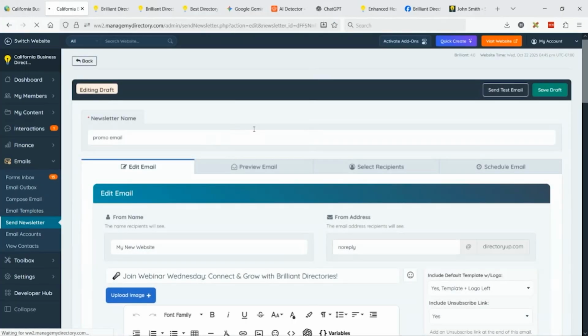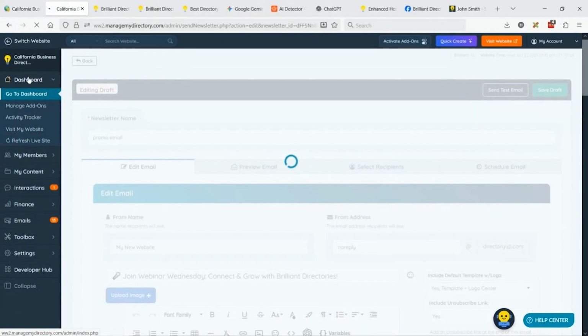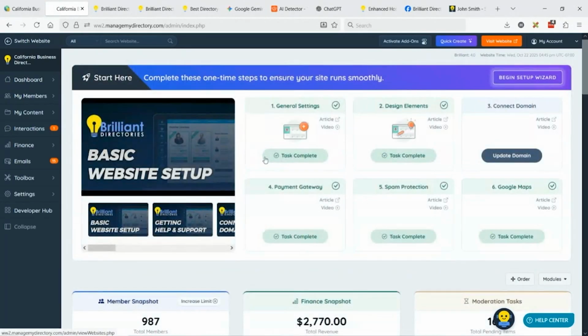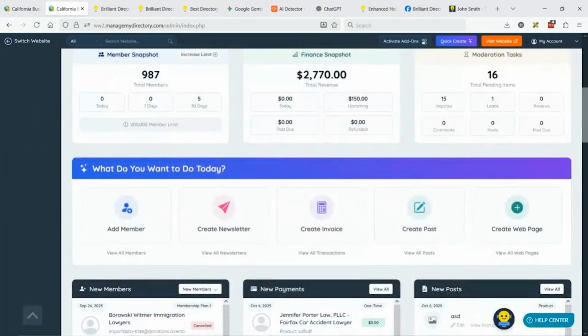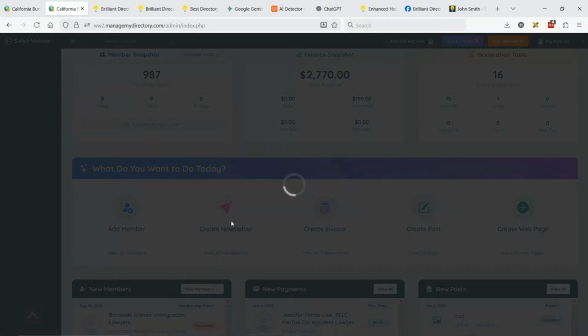We'll duplicate this tab here. And let's actually do another. There's 3 places where you can prompt this. Let me not get ahead of myself. You can do it on your homepage under the "What do you want to do today?" You'll now see the Create Newsletter button, or in the Quick Create dropdown, you'll also see Create Newsletter. So I'll just click this one here.